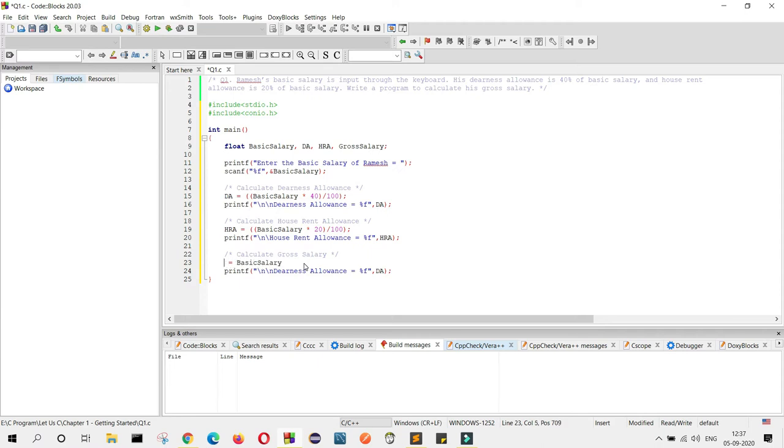I will copy this gross salary and paste here. Gross salary equals basic salary plus DA plus HRA. So here I will write Ramesh gross salary equals %f, and here I will write gross salary. Return 0. I will save and run this.